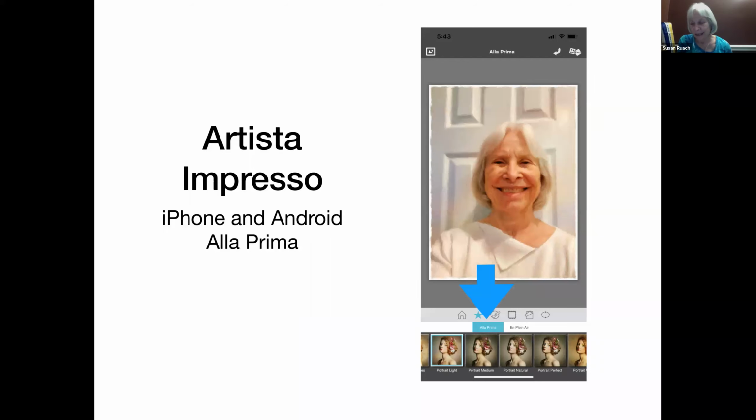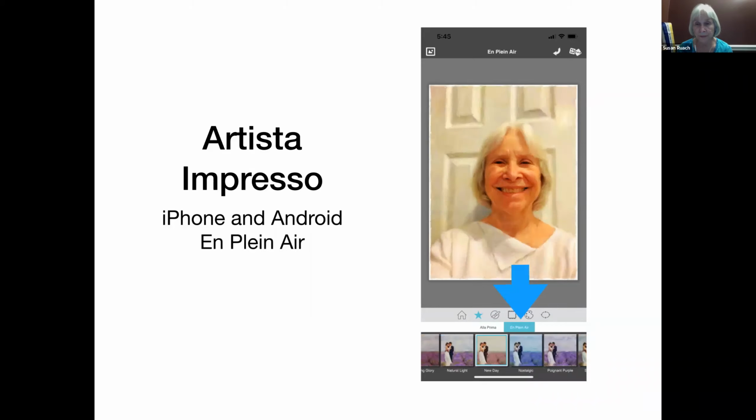Usually in the set of filters called Alta Prima. I finally looked up what that meant. It means at once. And there are several filters here that you can use to change the way that the image looks. There's another set called In Plein Air, which also you can kind of flip through, and as you move from one to the next, it will show you what the change would be up in the box.